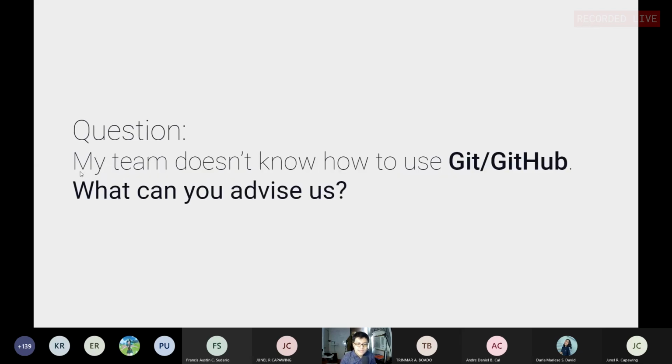So my team doesn't know how to use Git or GitHub. What can you advise us? So masasabi ko lang dito is kung nagugutom ka na and hindi ka marunong kumain, then mamamatay ka na lang sa gutom. Okay? So I really can't advise anything else but to learn. So parang sinabi mo sa akin, yung team ko, engineering, tapos hindi marunong mag-math, anong gagawin ko? Problema mo na yun. Okay?